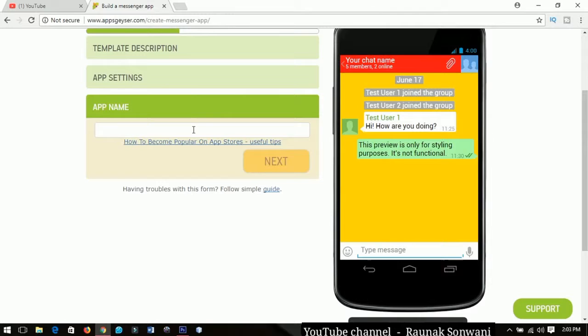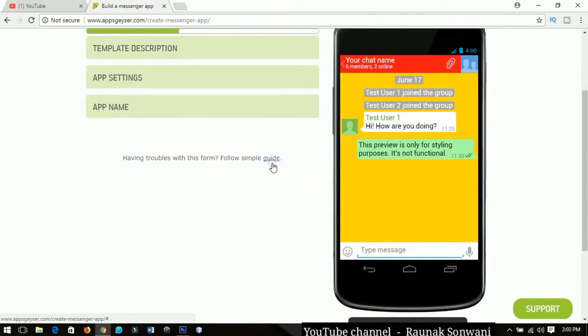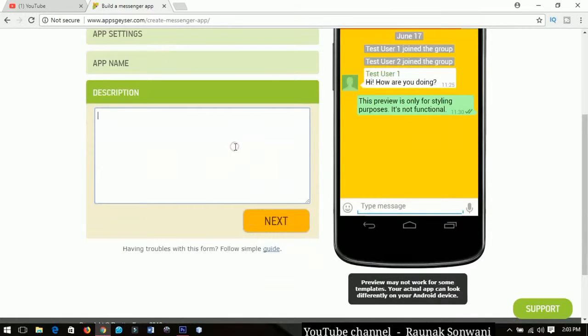Okay, so the next step over here is to create your app name. So let me name this app sample app, right? So this is very simple, and then you click on next over here like that, and then you give it a description. So this is just a sample app, and then you click next like that.